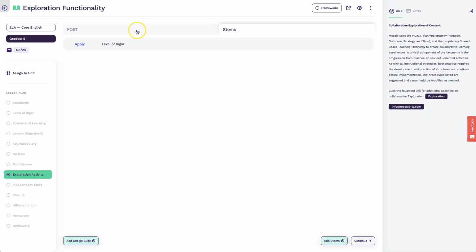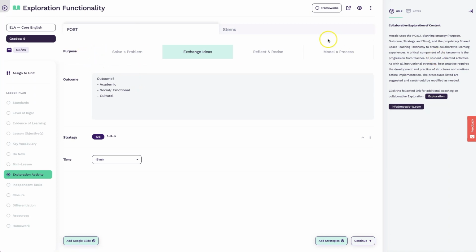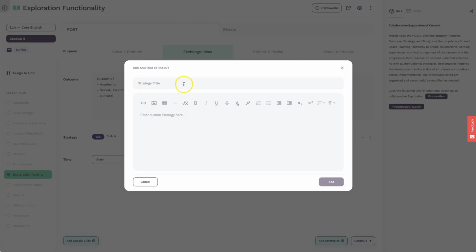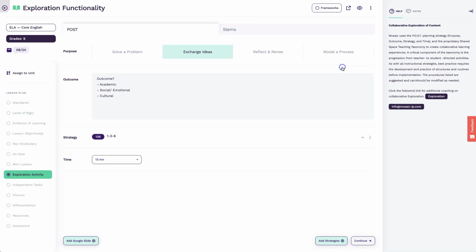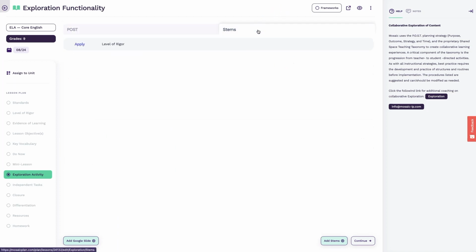So that's it. Real quickly, again, POST: figure out why you want students to collaborate together, what the expected outcome might be, choose a strategy that's best, or add one that's of your own choosing and your own creation, or one that's not a part of our taxonomy, and then signify how much time. Add your questioning and question stems and or instructions here. Okay, that's it for now.